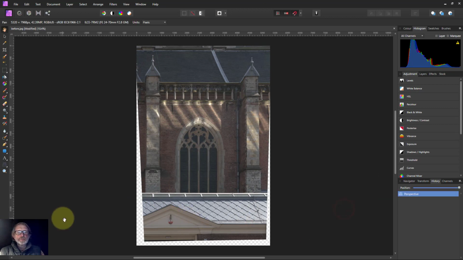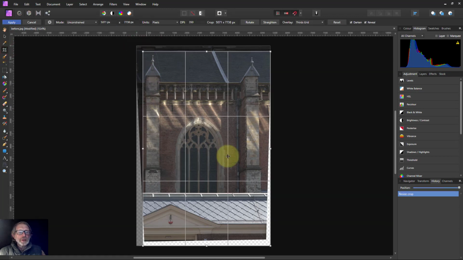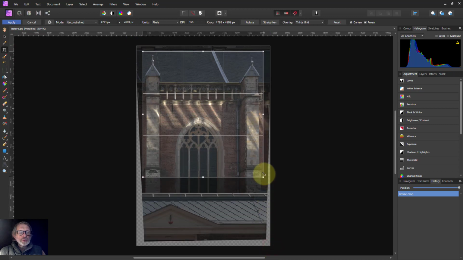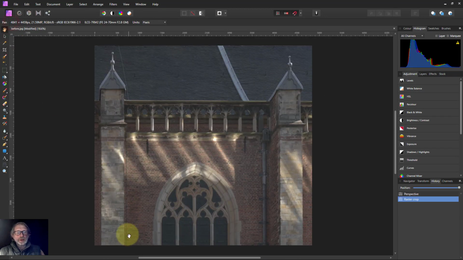So I apply that. And now I can go to the crop tool. I can move in here to where I want it to be to capture that light and apply that there. And there you go, that's even easier for that specific task. The general use of the perspective tool over here is to reshape altogether, but if you want to square up, that's a really easy way to do it.